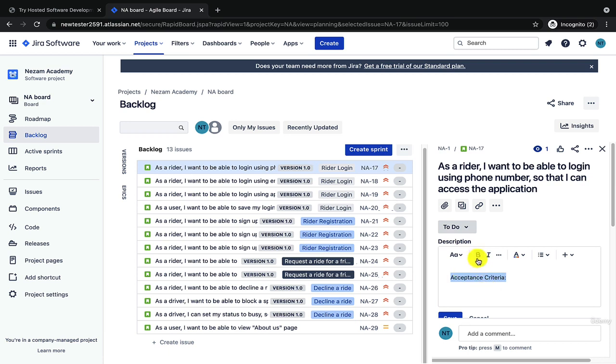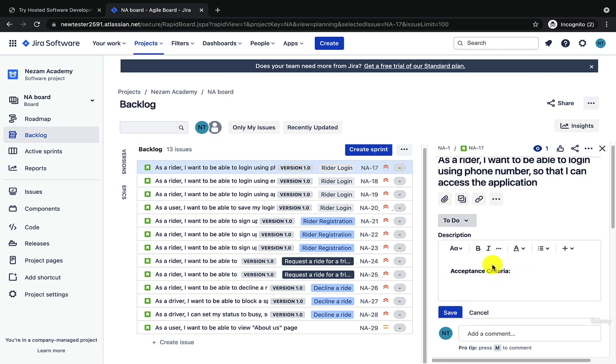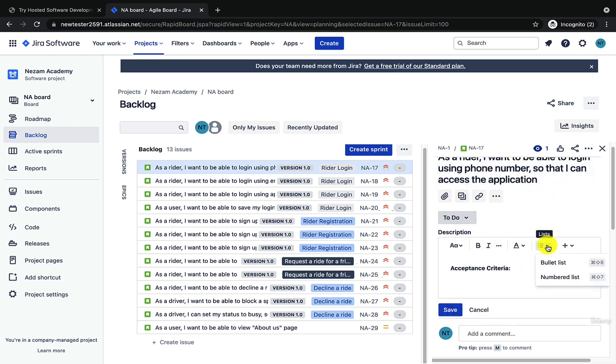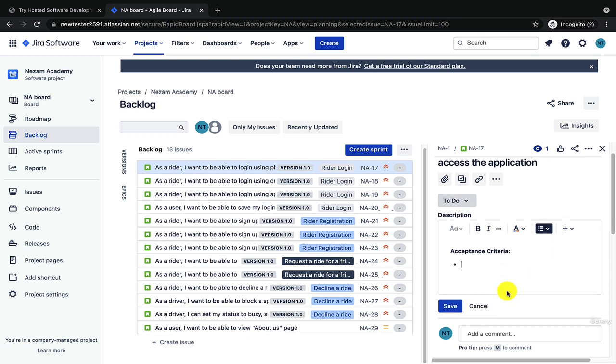Okay, let's make it bold. So here we will begin for the login using phone number. We can create a bulleted list and say a placeholder appears in phone number field. User can change country code from the list of countries.